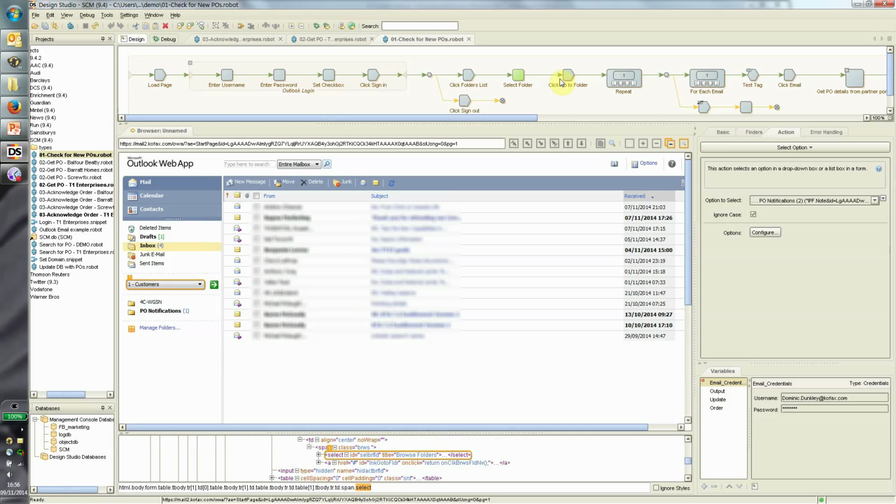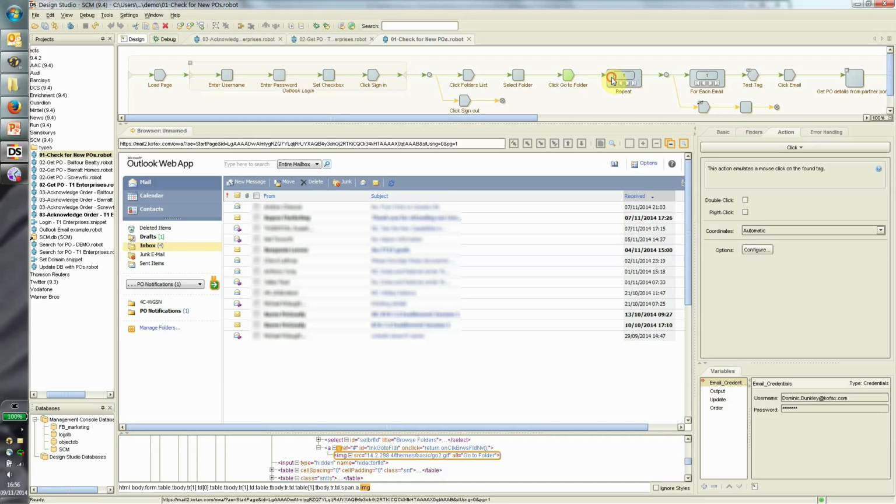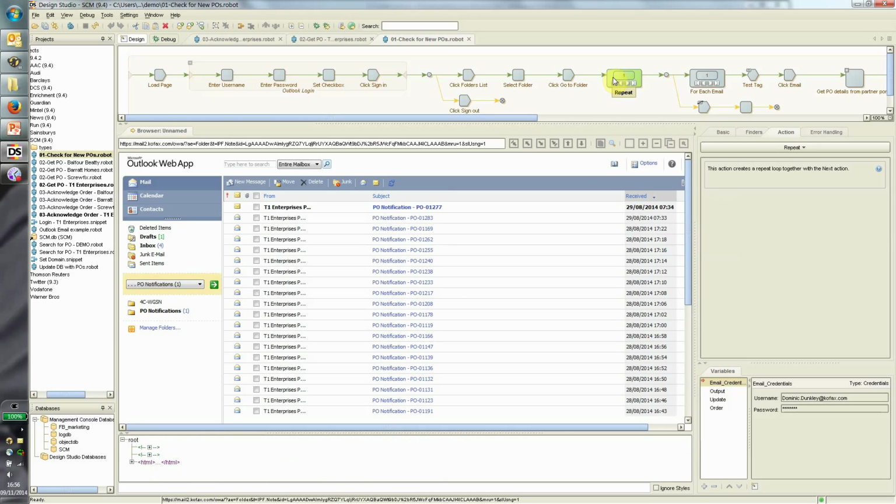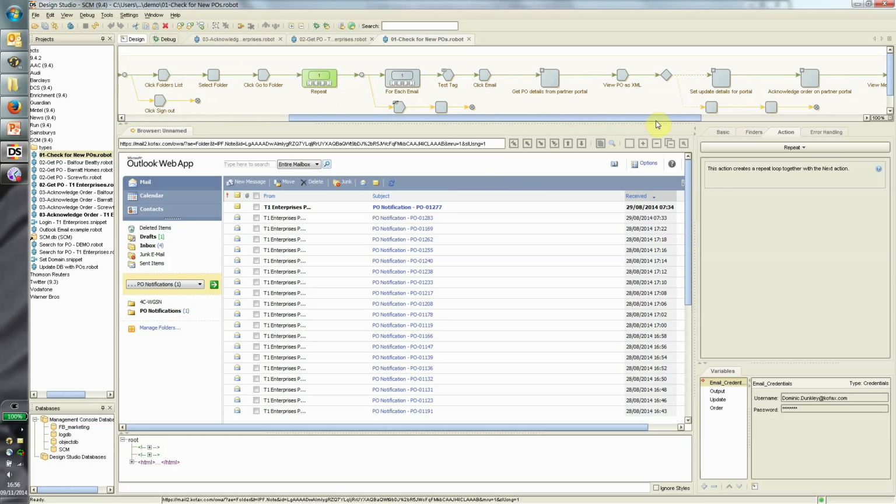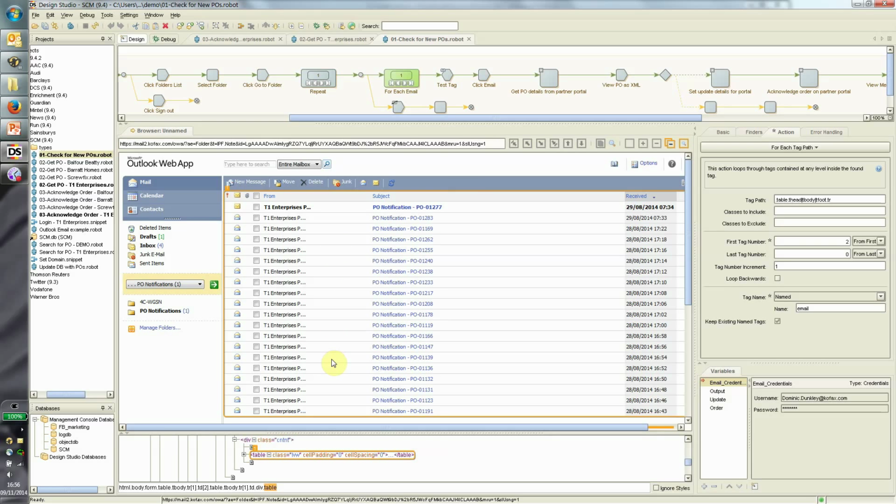Select the folder list, select the appropriate folder where my purchase orders go, and make sure I click on the link to say, right, now navigate to that. And here we can see I've got my brand new order. It's the one that we've been looking at so far. And what I need to do is to cycle through all of these, because I could have multiple orders.